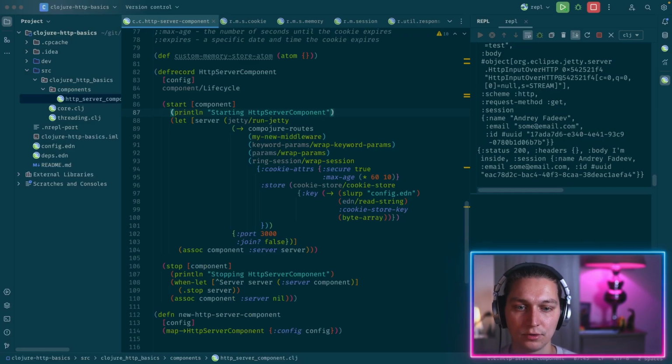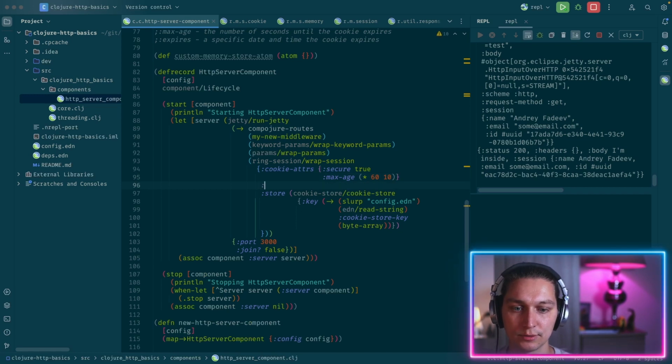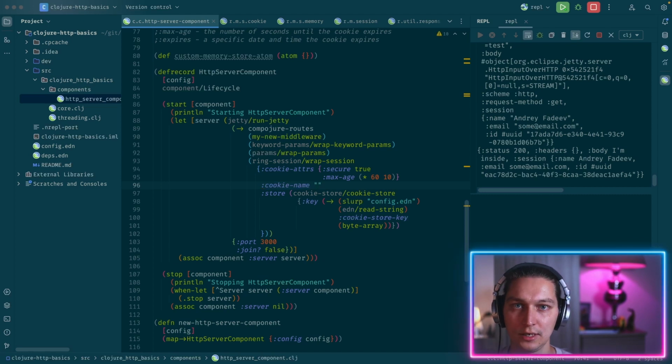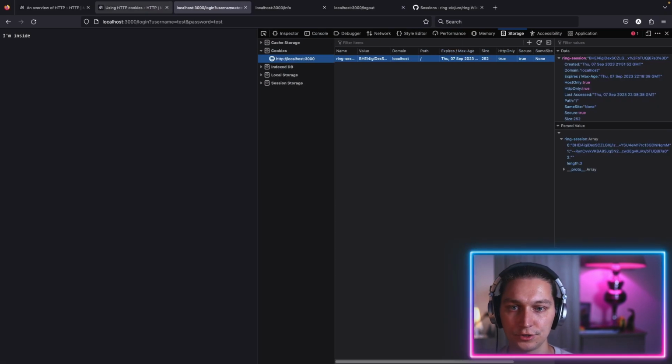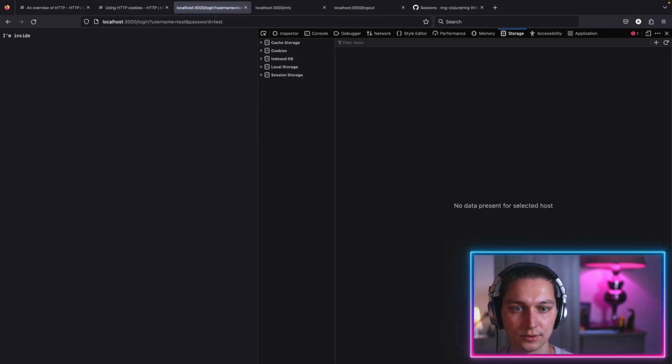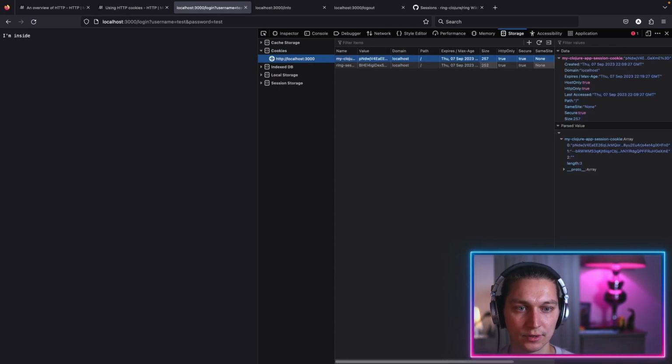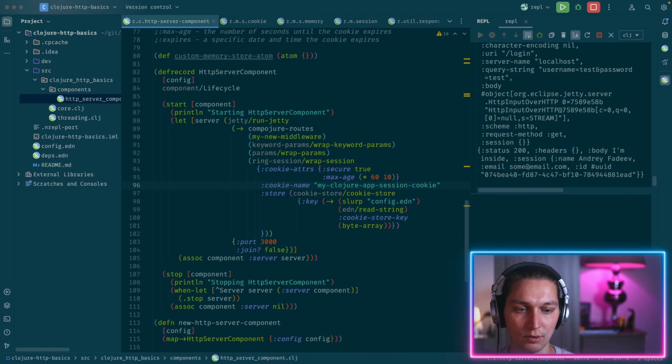And also, if you don't want to stick with the default cookie name, it's possible to say cookie-name here and say whatever you want, like my-clojure-app-session-cookie. Refresh, and let's set the cookie once again. And now we have this cookie that will be used for the session with our new custom name.